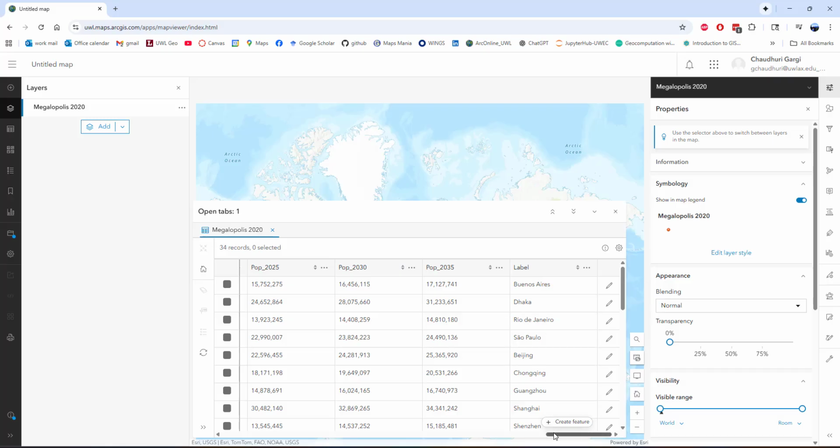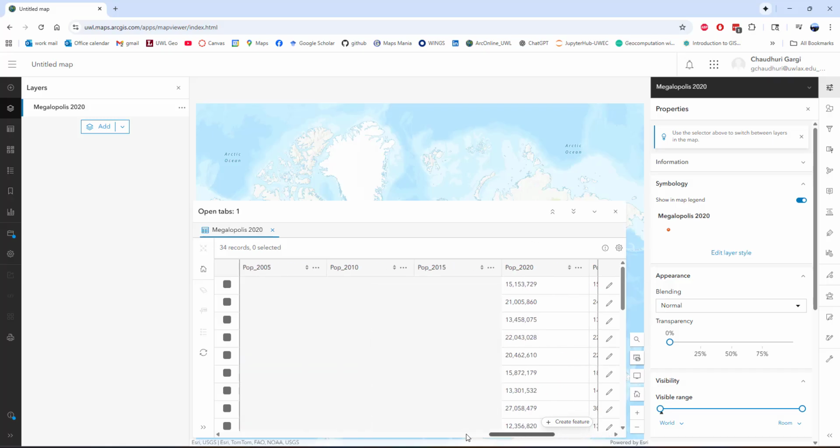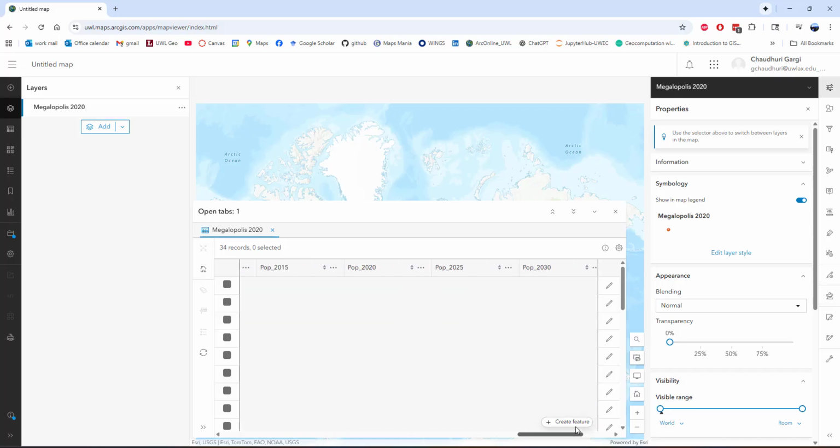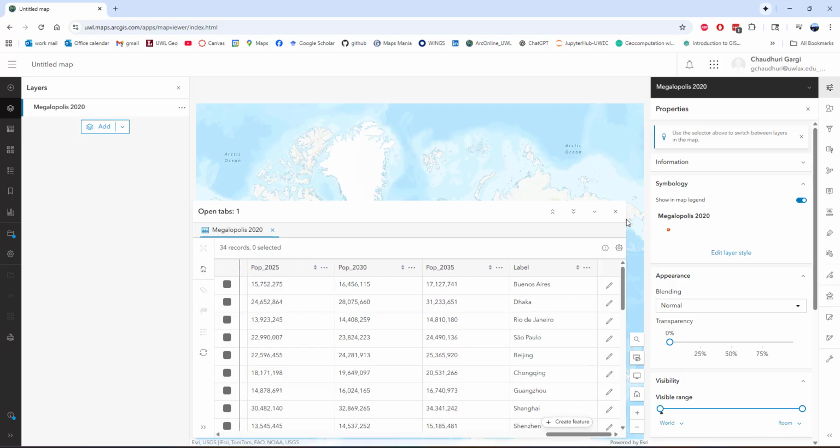And then there's a label, and these labels are a formatted version of these urban agglomerations that we can use to label our circles as well.